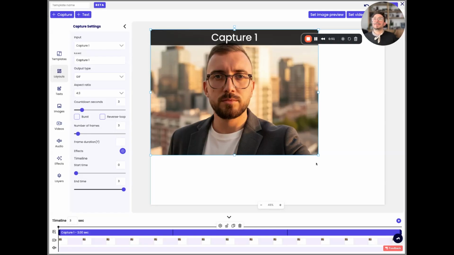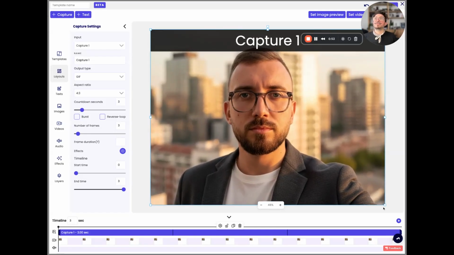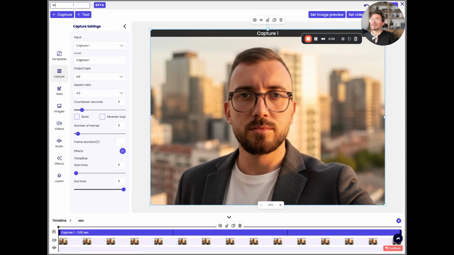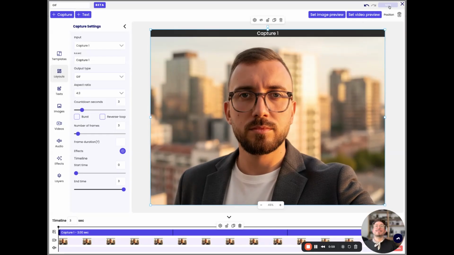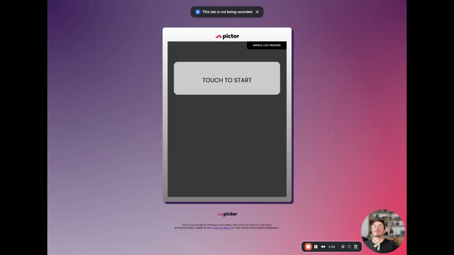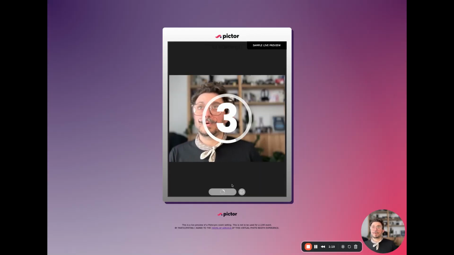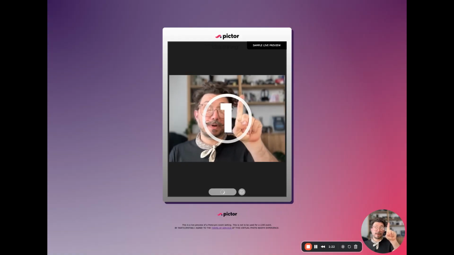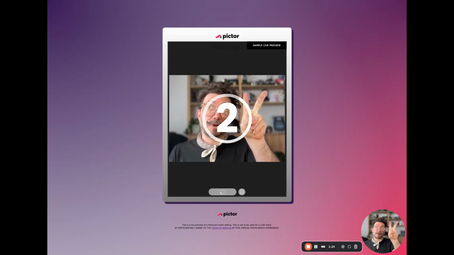Let's go ahead, pop this, enlarge it to the full size, and let's call that GIF. Let's save this, close it, save here, and now let's check it out. So now let's go ahead and test it. So now we're going to have our frame. So this is the first frame, second frame, third frame.